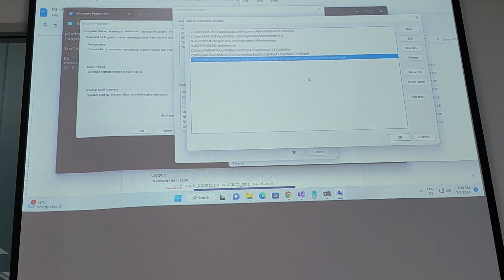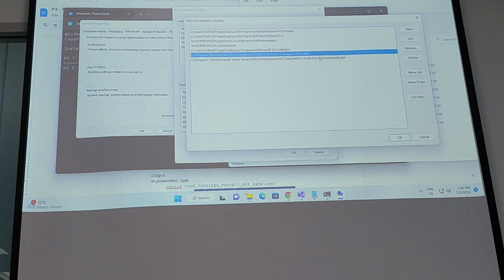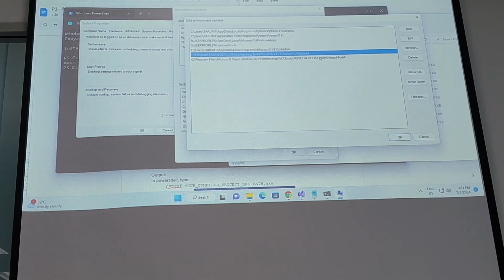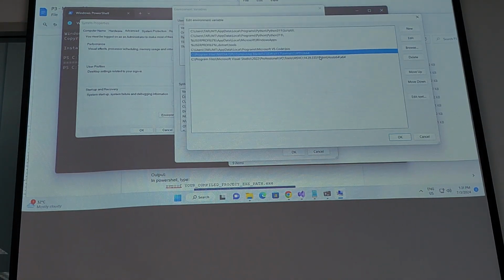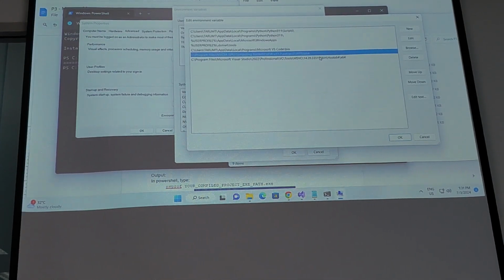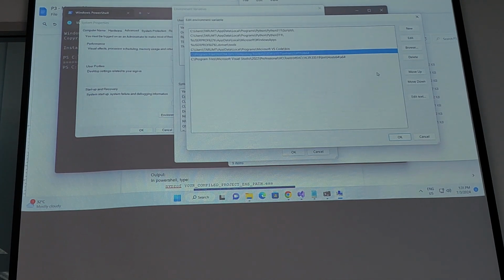The second line is Program Files, Microsoft Visual Studio 2022 Professional, VC, Tools, MSVC, 14. Look at your version. My latest version is 14.39. Yours may be a different version. And then bin, Hostx64, and x64. Inside the document it says x32, but choose x64 because we compile for x64. So don't choose x86, choose x64.